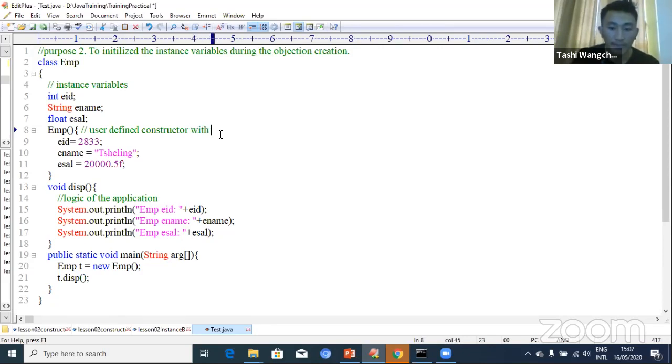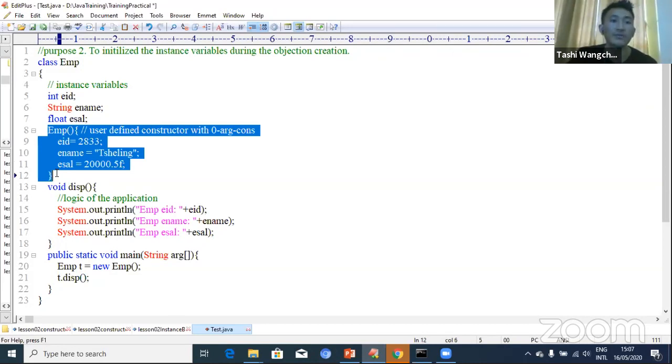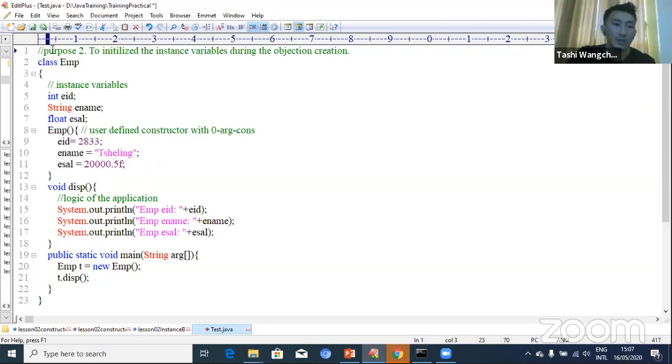with zero arguments. You have to understand every bit of this: we don't have a parameter here, that's why it's a zero argumented constructor. So this part is the constructor, and purpose number 2 of using this constructor is to initialize the instance variables during object creation. Exactly here we are initializing the values of these instance variables.